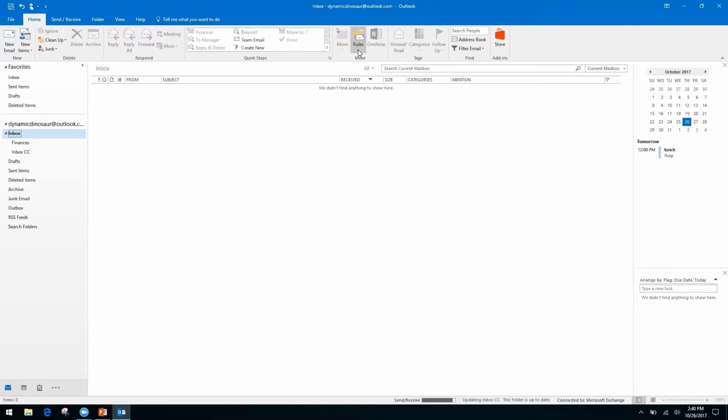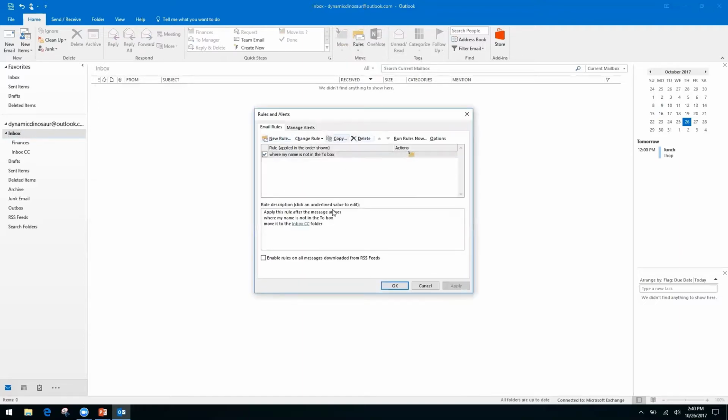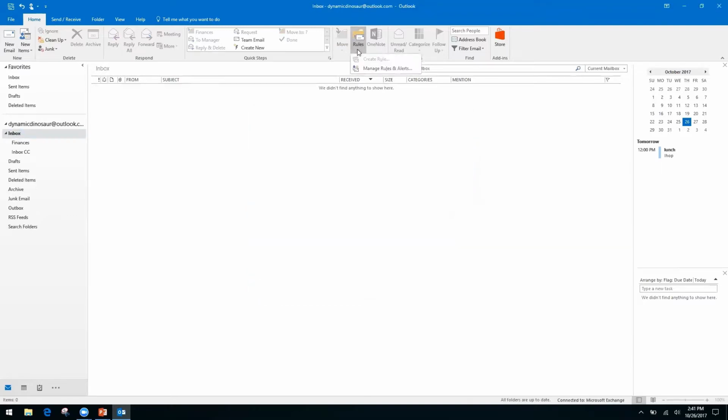If you ever need to manage the rules, if you want to delete one, if you find that Inbox CC is not something that works for you, you can manage your rules and delete them or change them from this drop down as well.